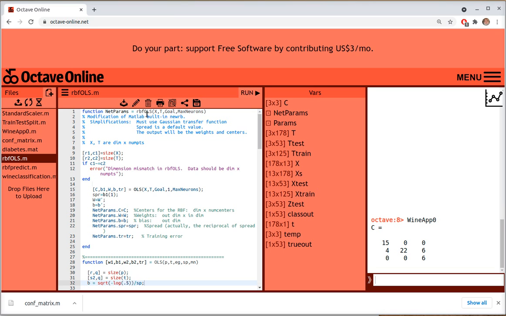And so this is using, again, orthogonal least squares to pull off the centers. And notice that what's coming out is actually a data structure with all the stuff that we have in it. The set of centers is in netparams.c. The set of weights is netparams.w. The bias vector is netparams.b. And then the spread constant is netparams.spr. This is a handy way of collecting all of the different parameters that are in the RBF.